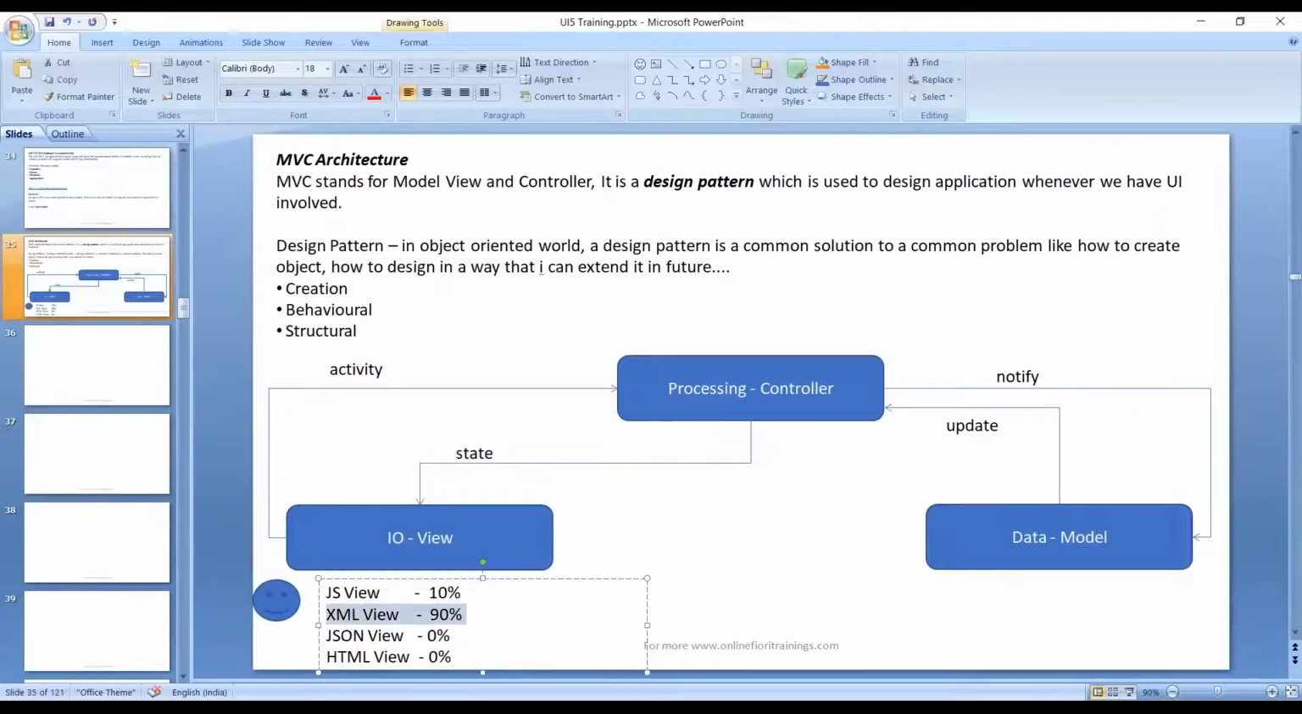Absolutely XML views. The next question comes in your mind, which is also an interview question. What is the difference between JS view and XML view? Why are we using XML view more than JS view? Right? We're going to talk about that also in a minute. Now, that's about the types of views.